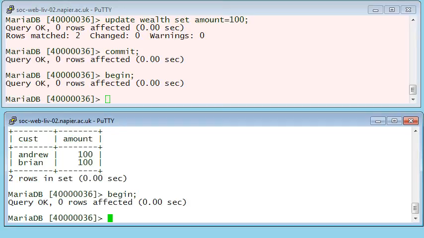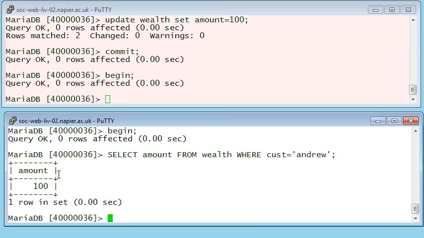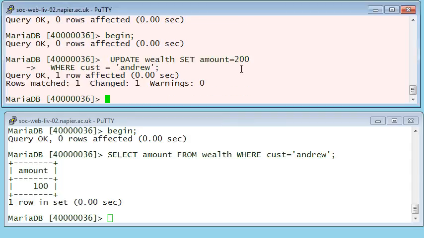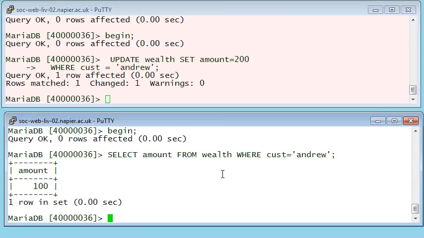And let's make a change in the top window. So first off, I notice in the second window, as I expect, there's 100 in Andrew. Now if I update the wealth of Andrew in the top window, so now Andrew's got 200, but if I look in the lower window, as we expect, nothing has changed. That's because the commit hasn't taken place.